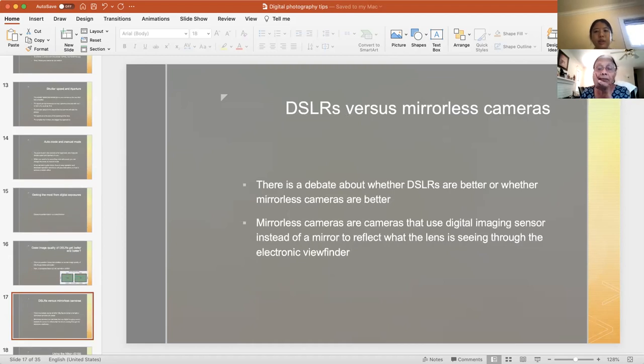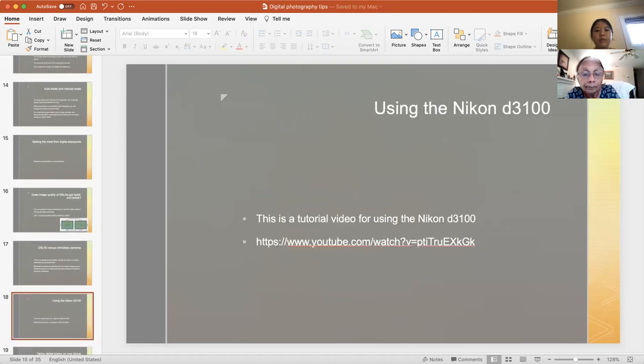DSLRs versus mirrorless cameras. There's a debate about whether DSLRs are better or whether mirrorless cameras are better. Mirrorless cameras are cameras that use a digital imaging sensor instead of a mirror to reflect what the lens is seeing through the electronic viewfinder. Using the Nikon D3100. And if we have time, we can watch this tutorial video later.